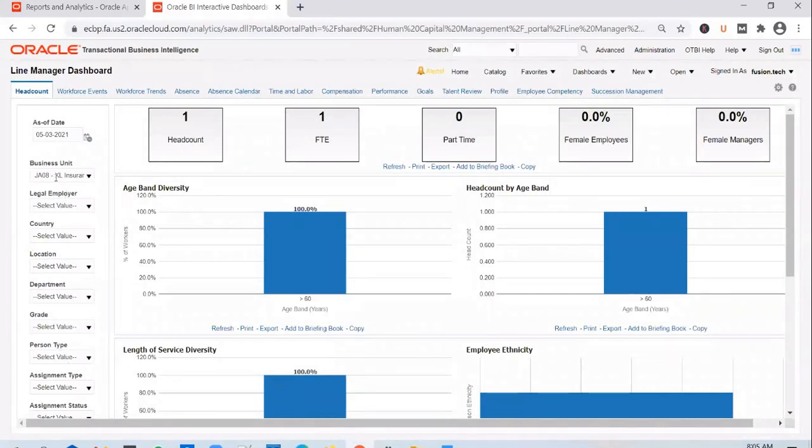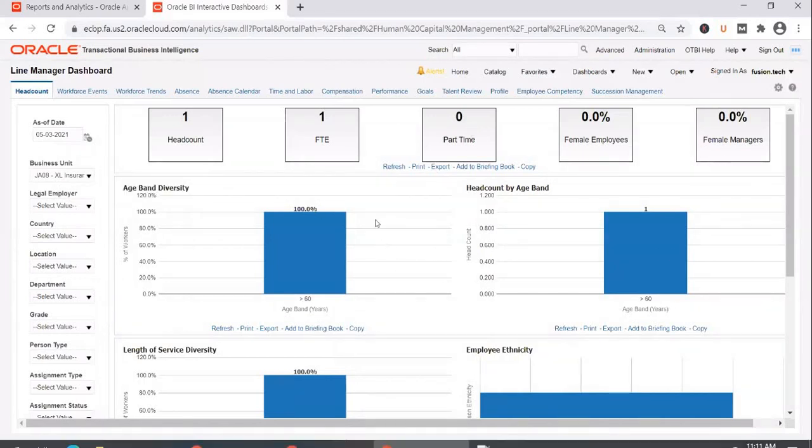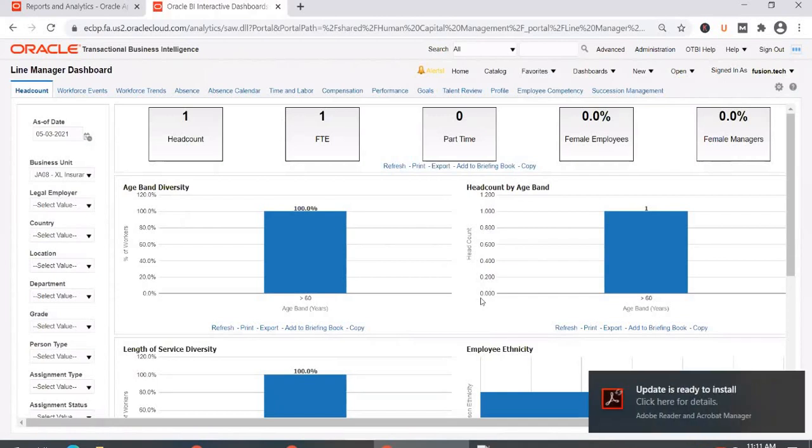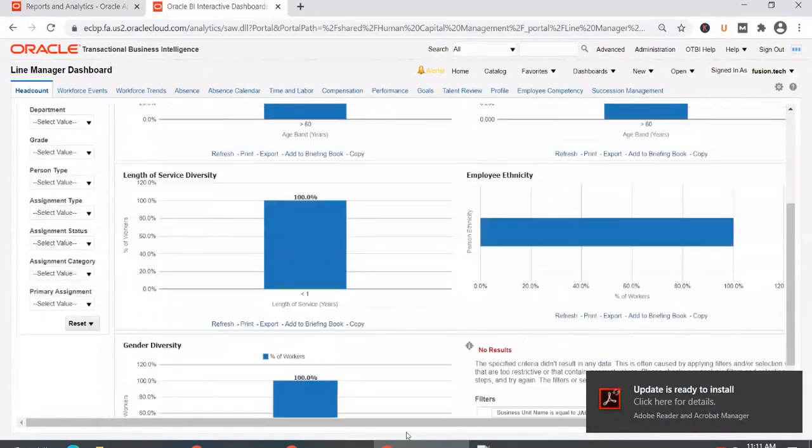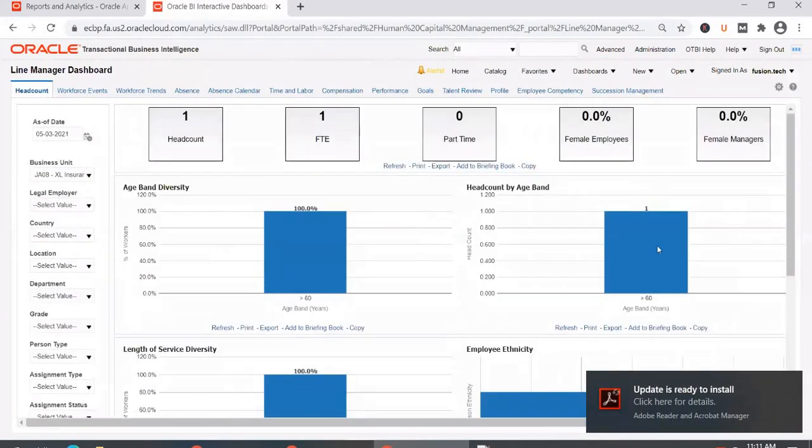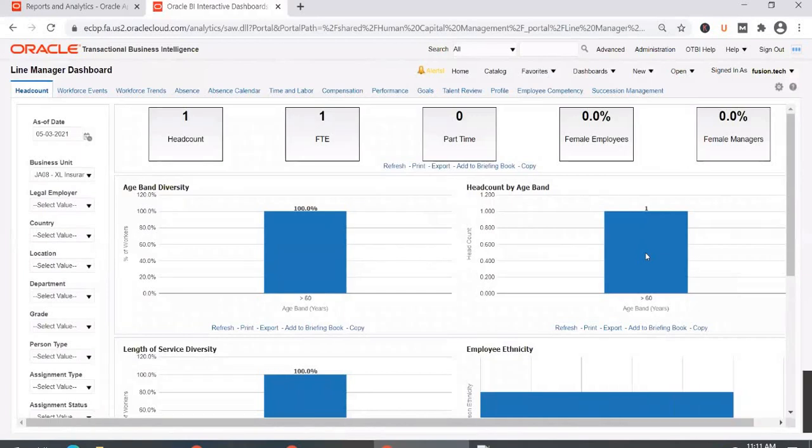It will have a prompt, and there will be a bunch of reports added on the page. What you're seeing here, these graphical bits, these graphs are nothing but individual OTBI reports that Oracle has built. To make the life of the line manager easy, Oracle has given this dashboard. And how does the line manager use it? If he wants to get any information about headcount, he will come here and open up the dashboard.